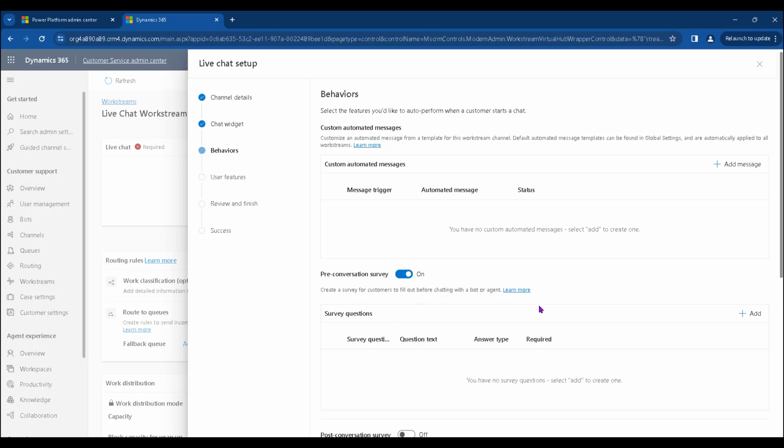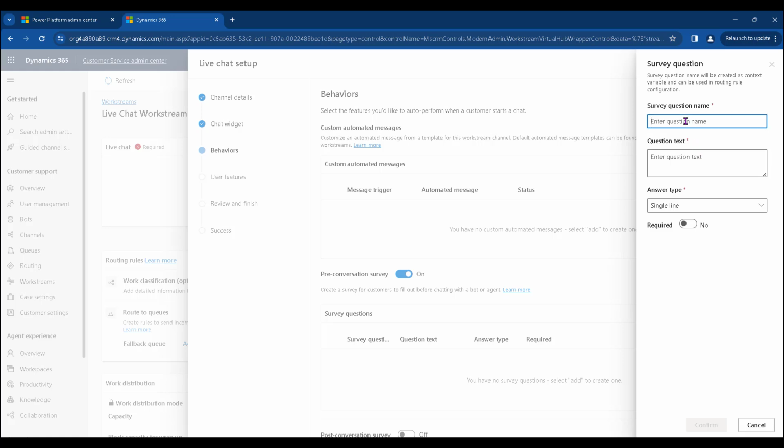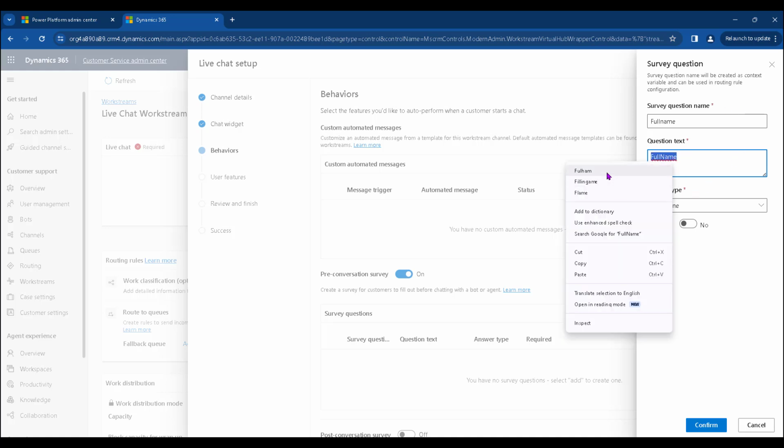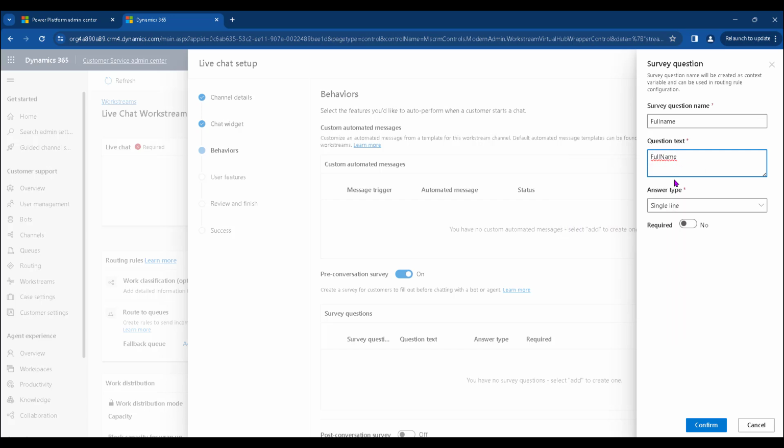If I click on turn on here, I could add a question. Let me say I want the person's full name, something like this. So the question will be full name. Or I could just leave it as name. Then single text, I just want a single line. Will this be required? Yes.